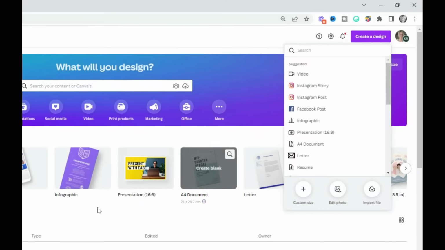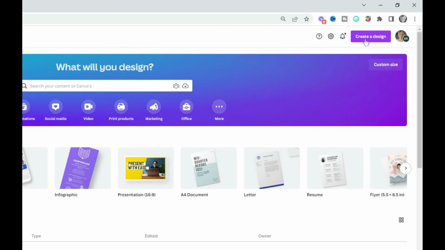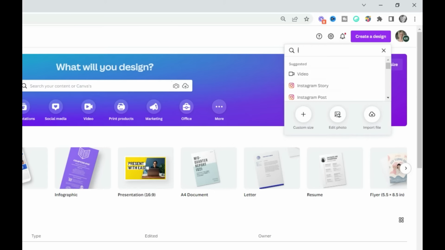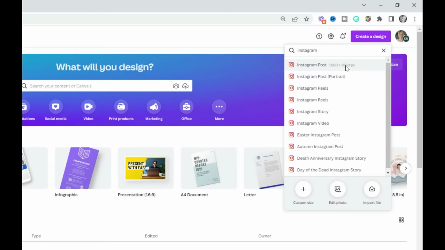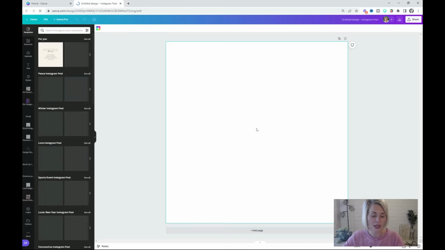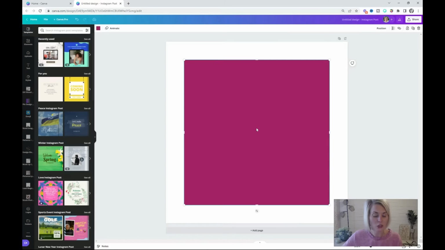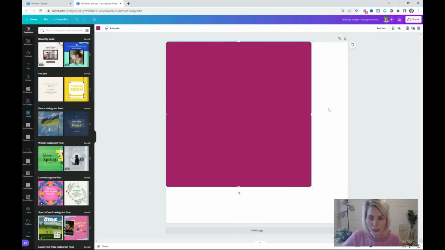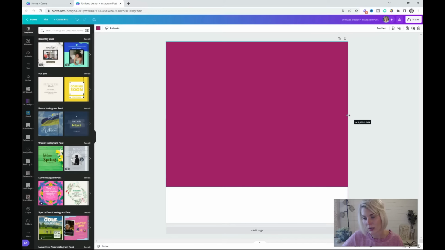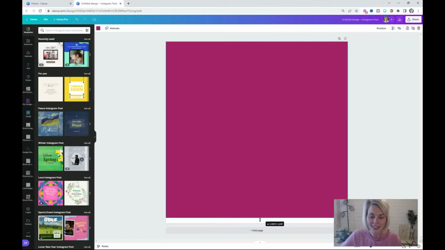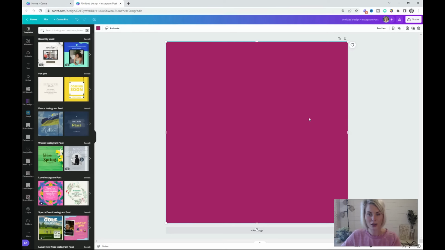Once you're logged into your Canva account, you can click on Create a Design, type in Instagram, and select this first Instagram. Next, you want to add a square to your document. You can do that by just clicking R on your keyboard. And then you need to resize this square so that it fits perfectly inside your Instagram post.